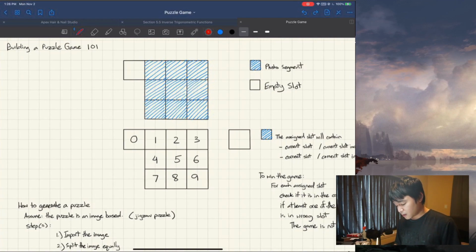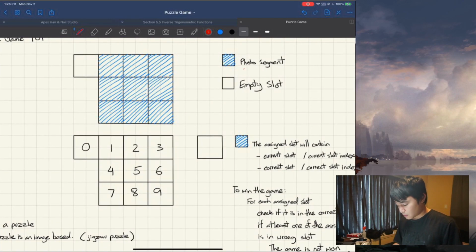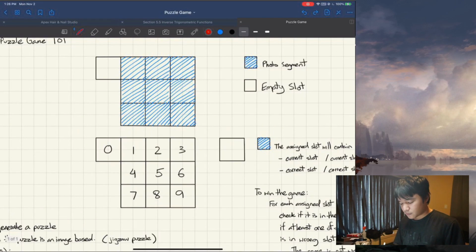So we have 3 by 3. Basically this would be like an image, so probably something like that. Let's remove that. You can call it anything you want, but I call that a photo segment. We will talk about what this does actually. And then here is an empty slot.